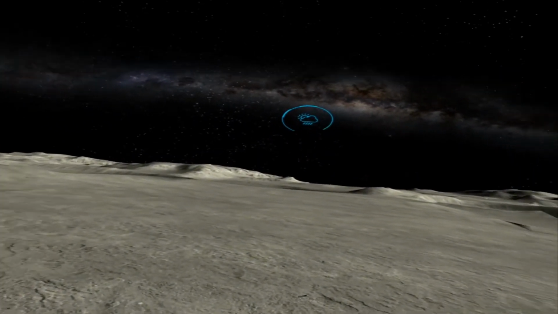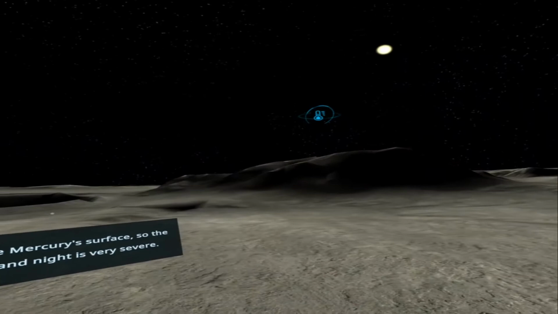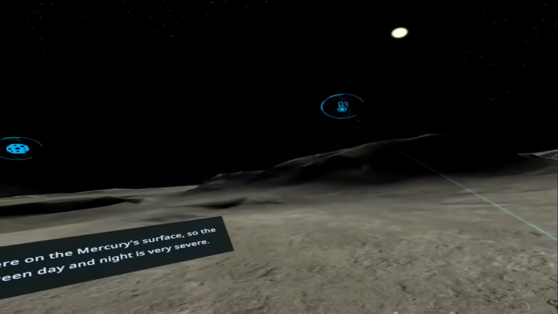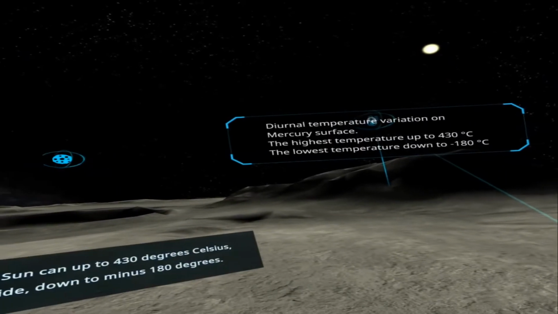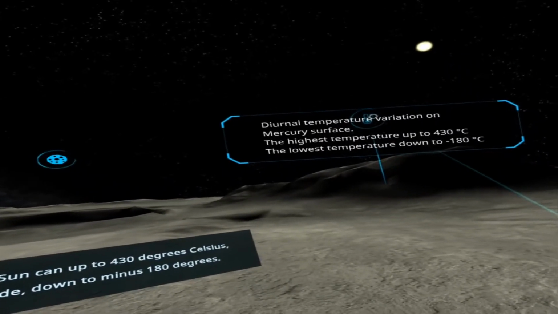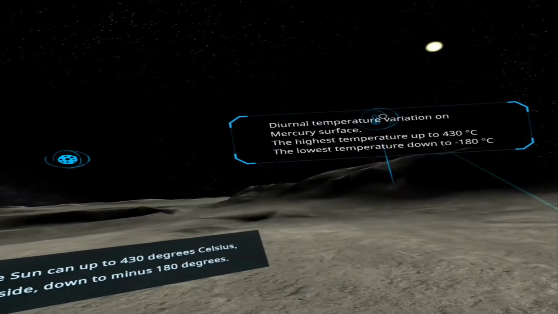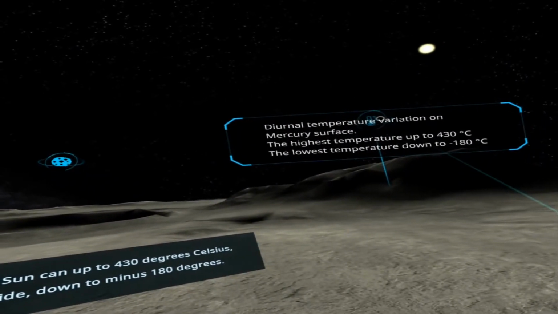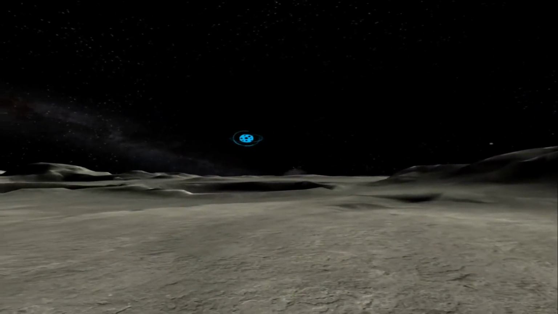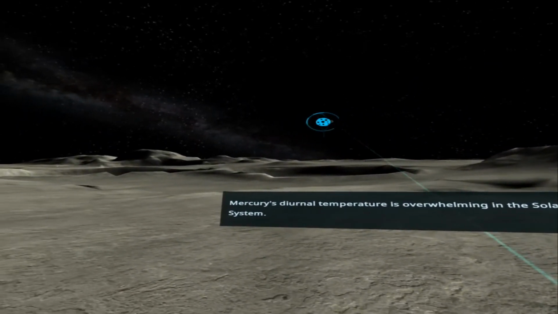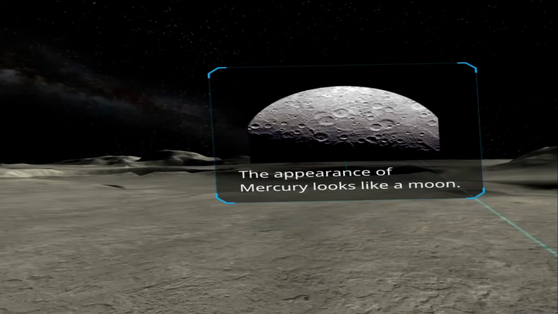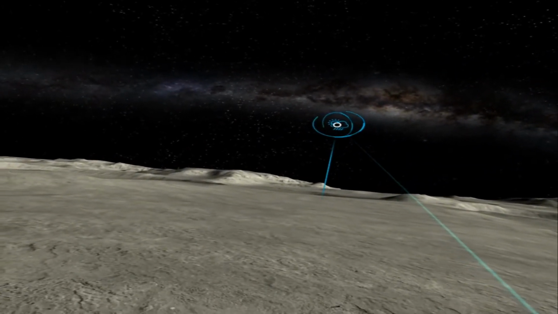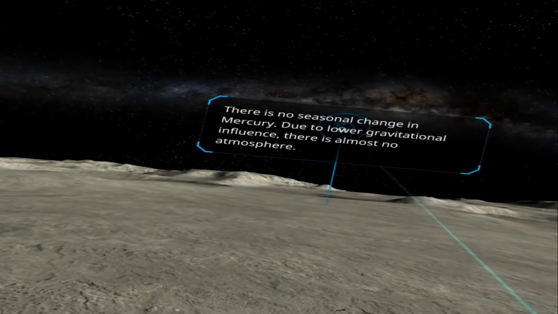There is almost no atmosphere on Mercury's surface, so the temperature difference between day and night is very severe. The side facing the sun can be up to 430 degrees Celsius. However, on the backside, down to -180 degrees. Mercury's diurnal temperature range is overwhelming in the solar system. Press the button. We will go to the next planet.